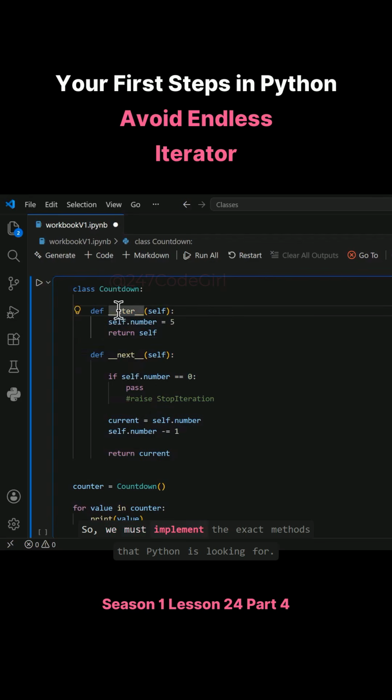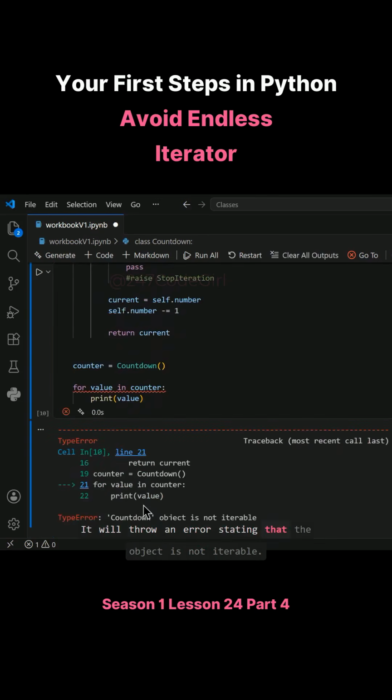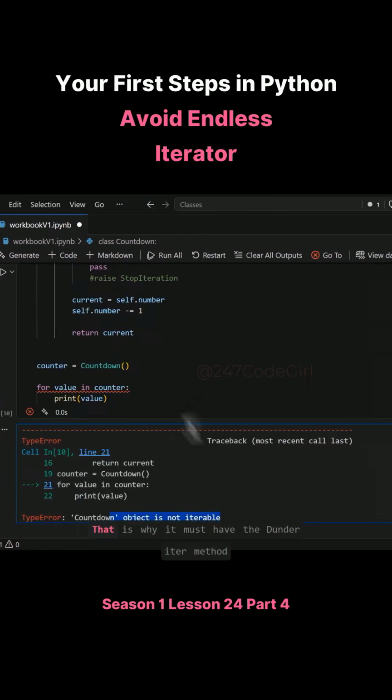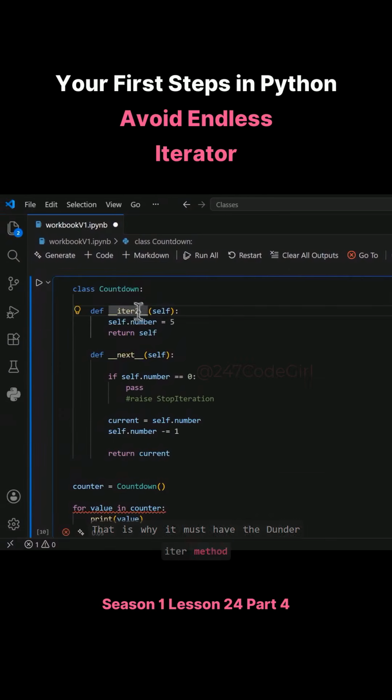So we must implement the exact methods that Python is looking for. You cannot just name them anything you want. Naming it something like Iterator2 simply will not work. It will throw an error stating that the object is not iterable. That is why it must have the dunder iter method spelled exactly like this. The method signature and name must match perfectly.